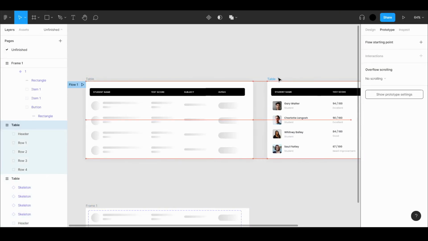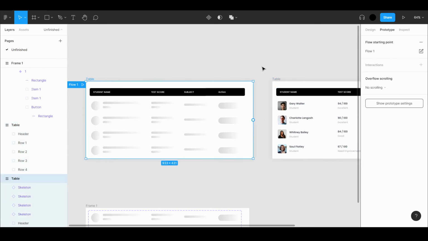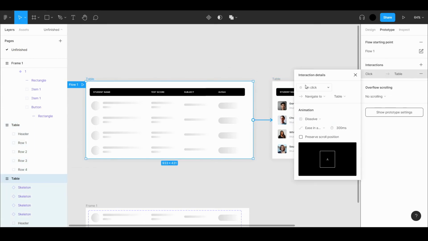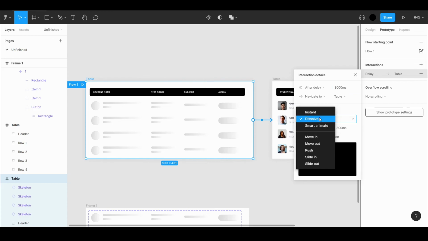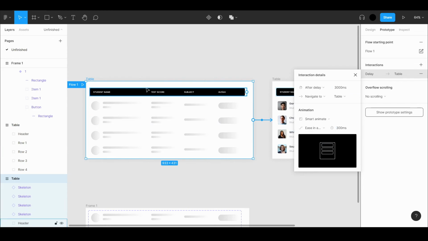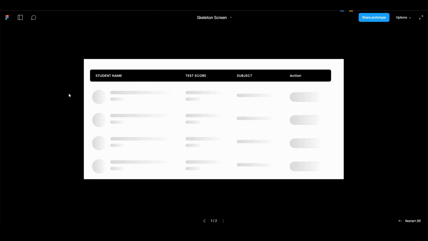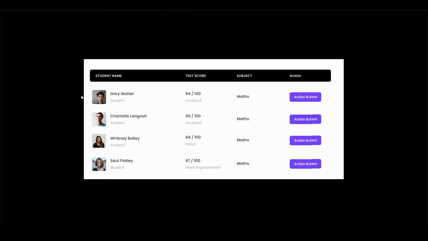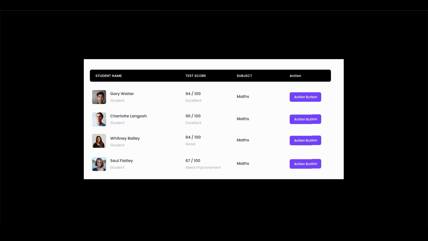Then I will navigate back to the artboard and connect these two frames together with after delay effect. So here I will select 3 seconds, that means 3000 milliseconds, and smart animate animation. So when I run this prototype, the effect will load 3 seconds and this screen will appear. So I will again restart it. So we have the skeleton screen effect, and after 3 seconds we will have these details.